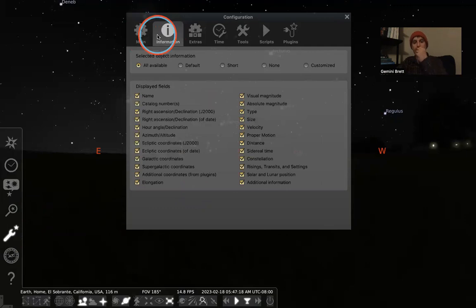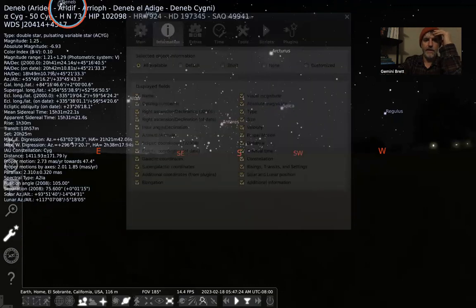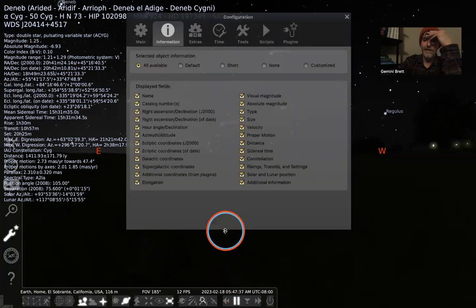Now this is a really important tab as well. Let me show you what happens when I click on a star like Deneb up here. Okay, first of all, you see everything changing. Why is that? Because time is moving, and so Deneb's position in the sky is moving. So let me hit pause here. A thing, by the way, that I often do when I come into Stellarium is I'll pause the clock.